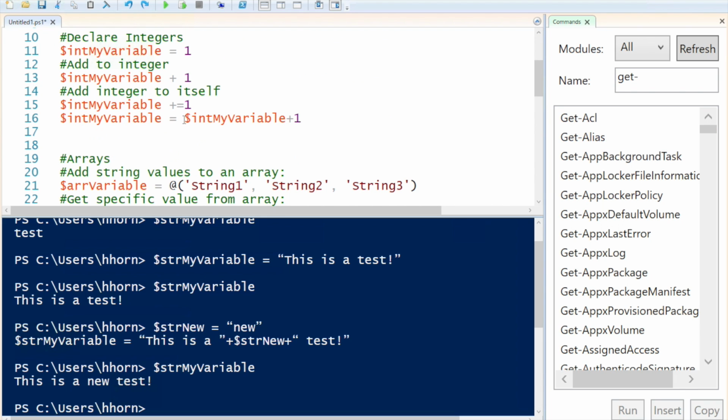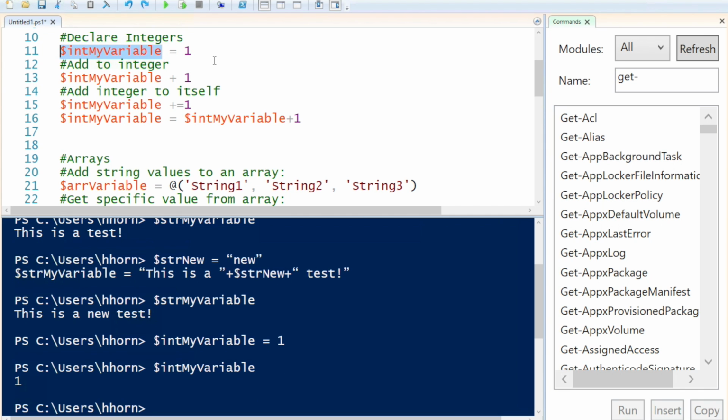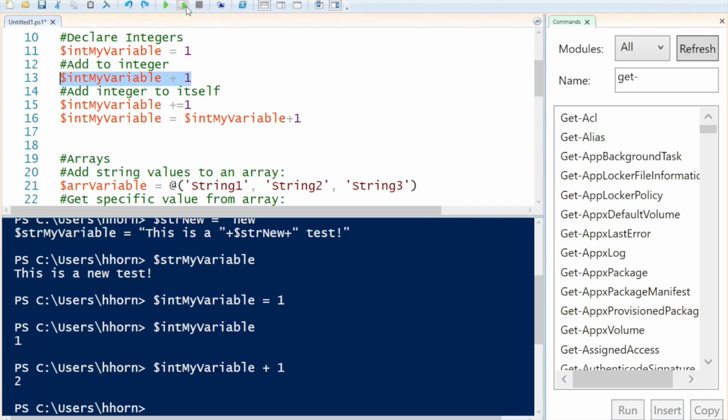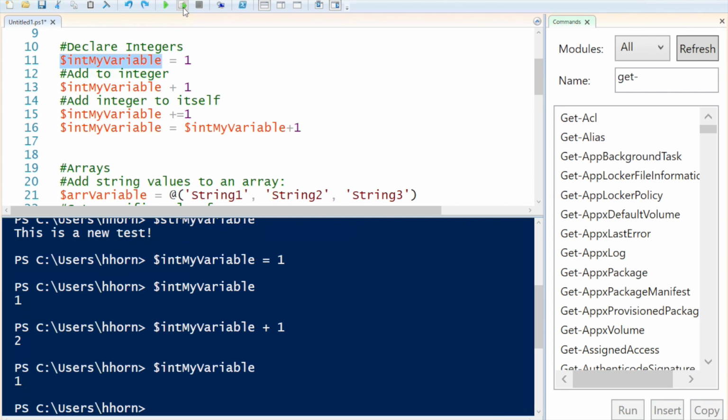Okay, let's move on to integers. With integers, we do the same. We just declare it with the equal sign and set a 1 to that. So if I call the integer, you can see that it'll return a 1. If I want to add something to the integer, as I've said before, the result of this will be 2. But if I call the integer again, you'll notice that the integer stays at 1. It does not increase itself.